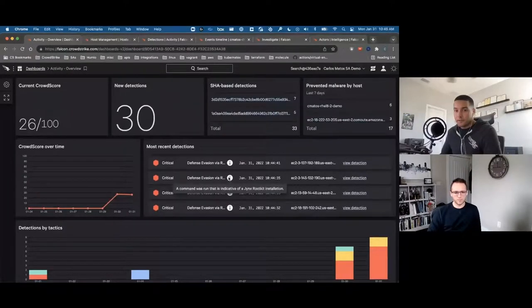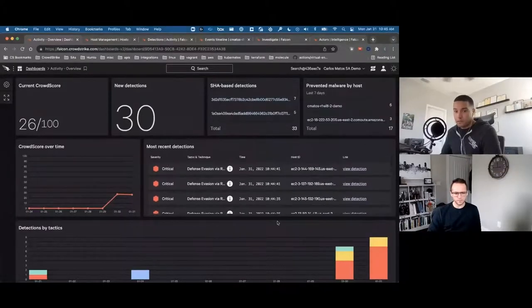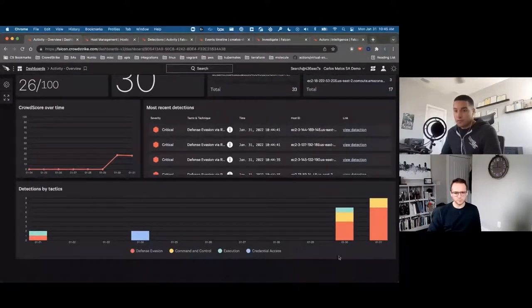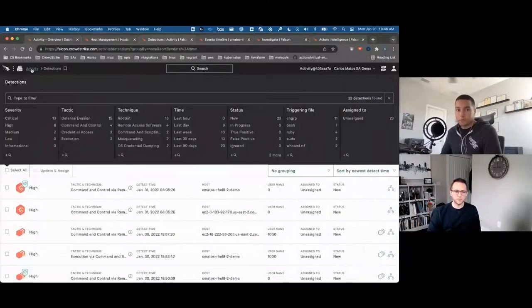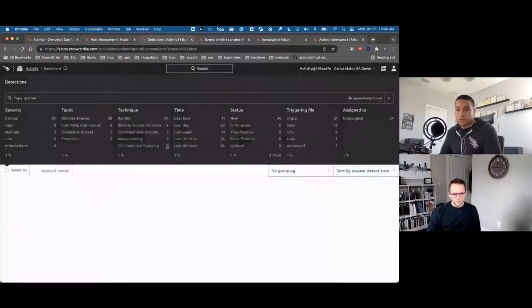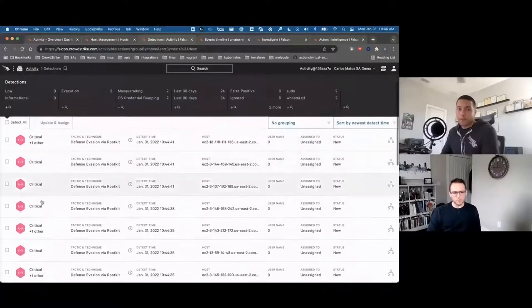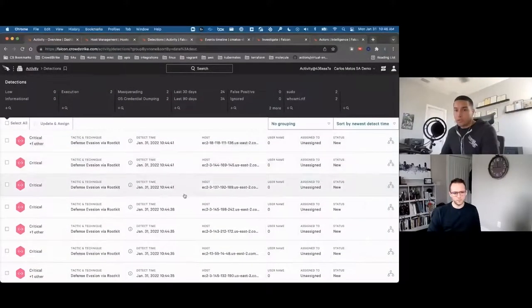This was the defense evasion via rootkit that we ran. So you can see how the Falcon platform is able to see that, and we can get some information here. And then if we head back over to the detections portion, give it a little refresh. So there you go. Now you can see how quick it is.